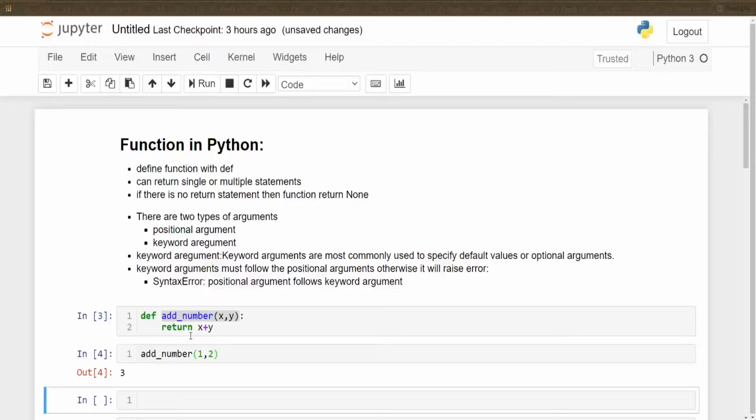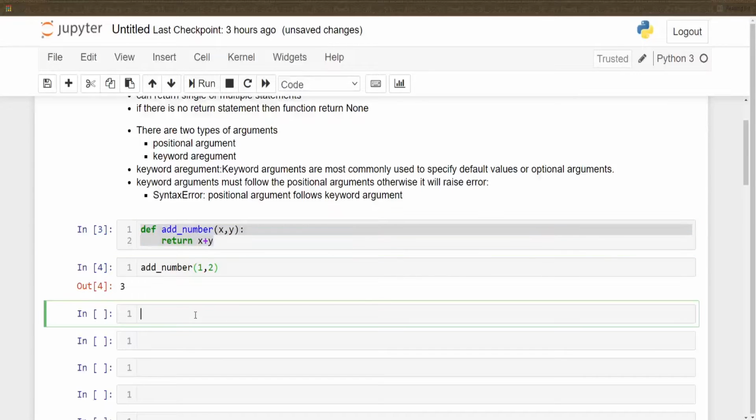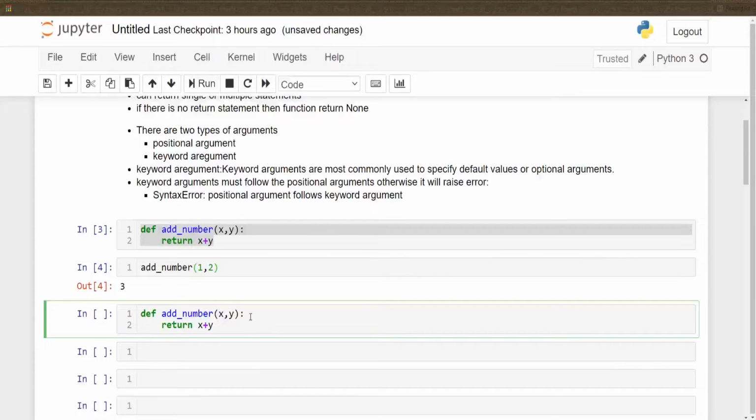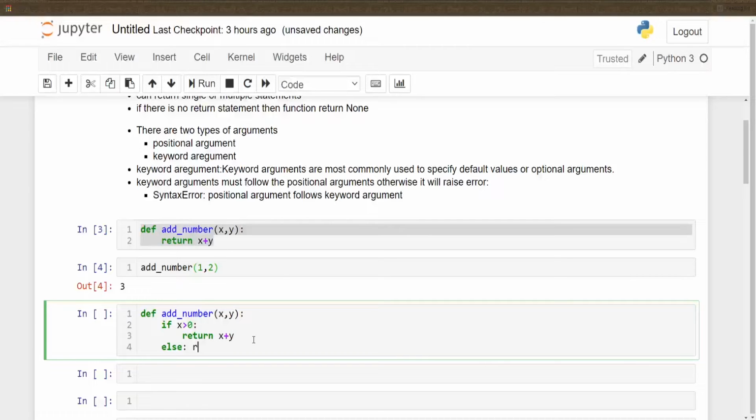Okay, but here we return a single statement, x plus y, the addition, or we can have multiple statements also. In this function I can show you how a function returns with multiple statements. So define add_numbers, and we write a condition here: if x greater than 0, then return x plus y, else return x minus y. Let's see what result we get.